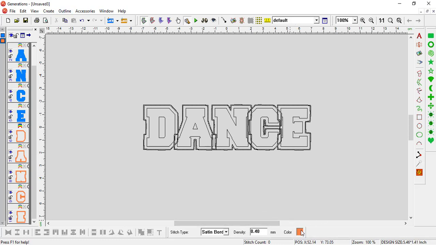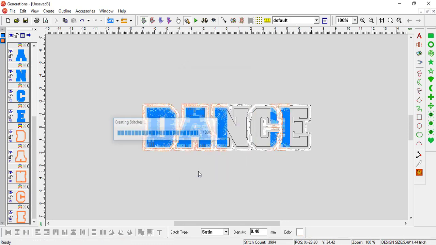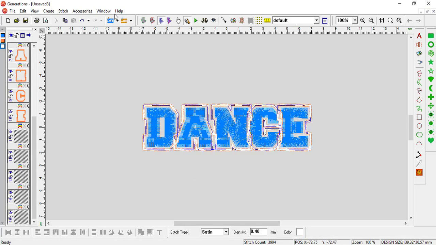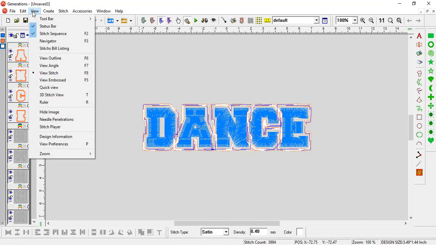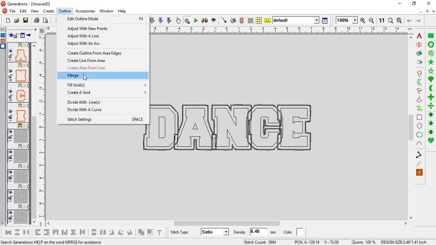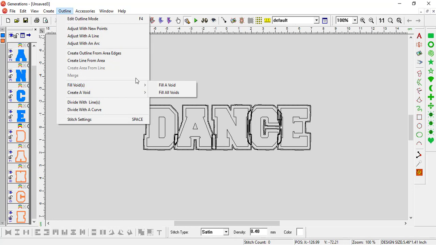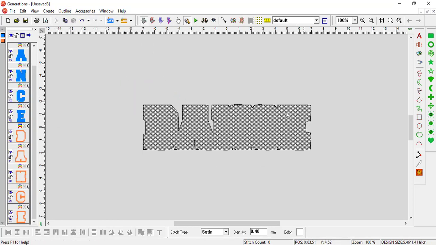Now we can change the color. This might be good to change the color now. Press OK. It is selected. I'm going to go back to View and View Outline, and while those are all selected, I'm first going to merge them. So I'm going to go to Outline and then Merge, and it'll merge all those areas together. Now I will go to Outline, Fill Void, Fill All Voids. It will fill that all up so it's all one piece.